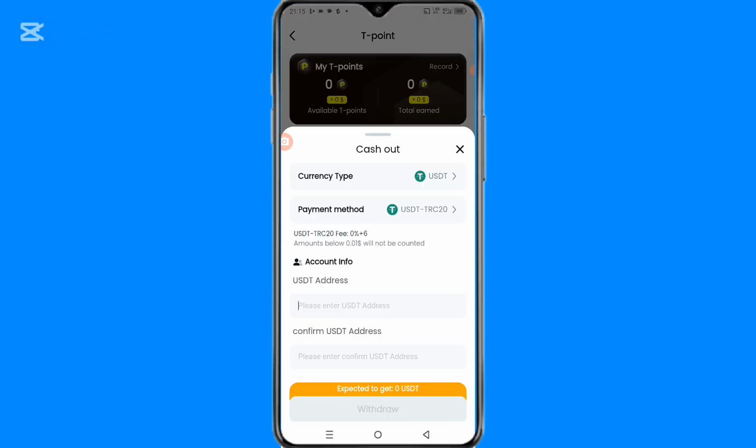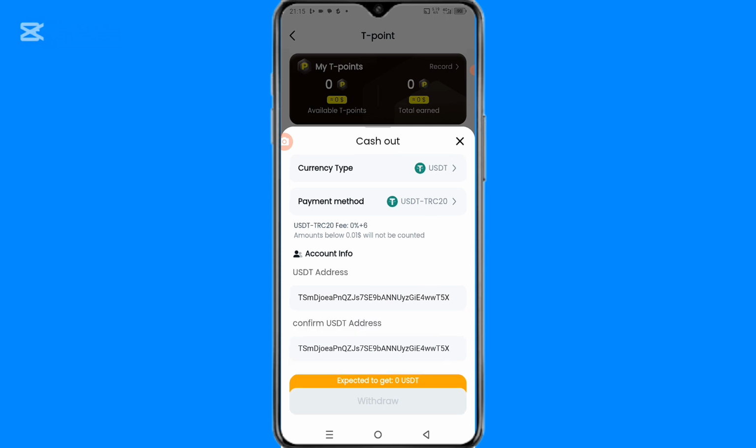Paste it. Confirm the same link. Then click on expect to get. I don't have USDT, for that reason it's showing me that I'm going to be expecting to get 0 USDT because I don't have USDT on my Lollipop Live app.